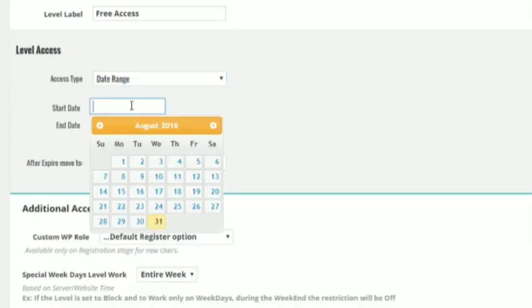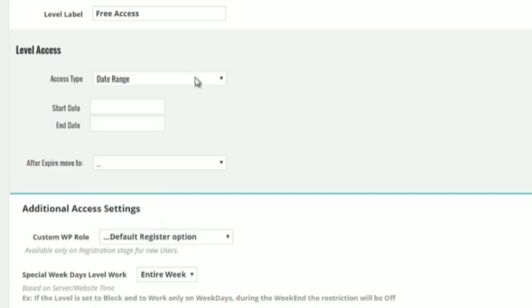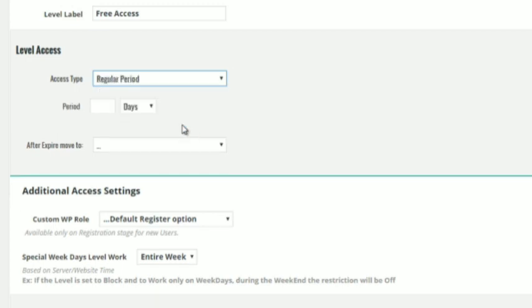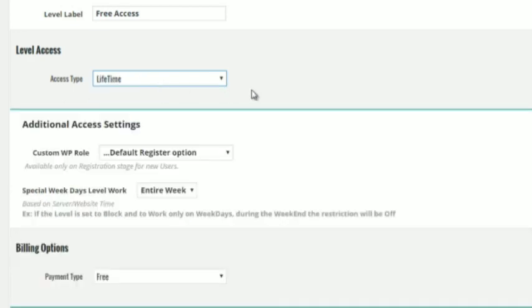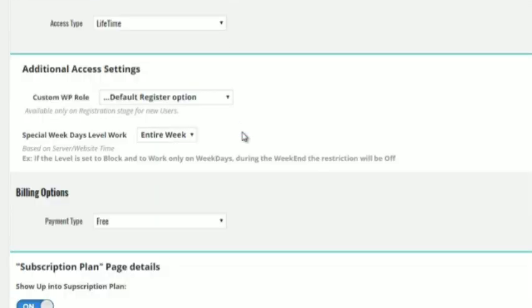Then we have date range. You can specify a specific date and an end date. So this would typically work only if you had a certain sale going on. If you wanted this to recur and be evergreen, this would not be necessarily ideal. Now, then you have regular periods. So this is like 1 month or 3 months. And after they expire, they get moved over here. Now, in this case, I'm just going to do lifetime. And that's just access. We're not talking about billing options or anything like that at the moment.